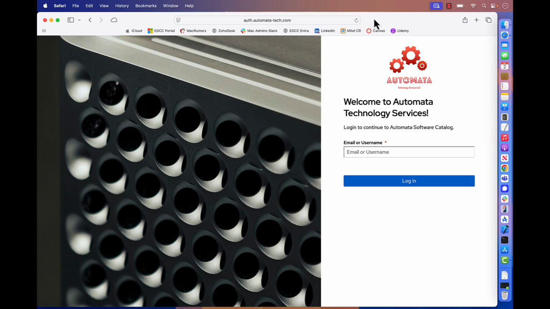The primary way that system administrators will interact with Automata Deploy is through our web-based Automata software catalog, or admin console. Start by signing in using the credentials that we provided you at catalog.automata-tech.com. We require multi-factor, so feel free to use whatever application you would like for setting up your MFA token. Personally, I'm using Microsoft Authenticator.